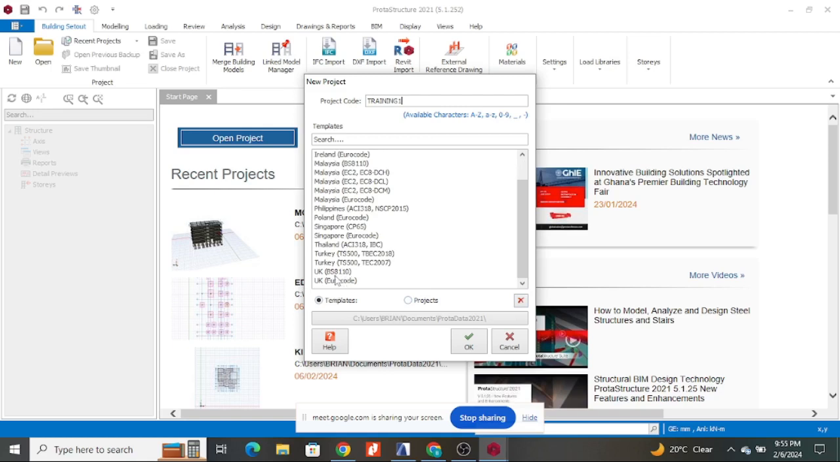Let's use Eurocode. You want us to use Eurocode? The one that we are used to. Well, we are used to Eurocode. With me, I'm used to British Standard, but I'm going to use this one. Okay. Yes. So you select there, though you can change these later. You can start by selecting there, and then you ensure your project code is okay. And then you press OK.